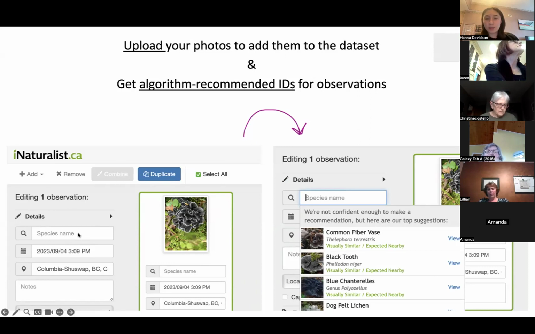When you click on species name, it pulls up a list of suggestions, where an algorithm takes your picture, runs it against millions of other pictures, and suggests the ones that it thinks are the most similar matches. I have this Polyozellus mushroom here. It suggests a couple of options. One of them is Polyozellus, so it's pretty good. But my recommendation is always to take this with a grain of salt. It's a starting point, not necessarily a right answer.